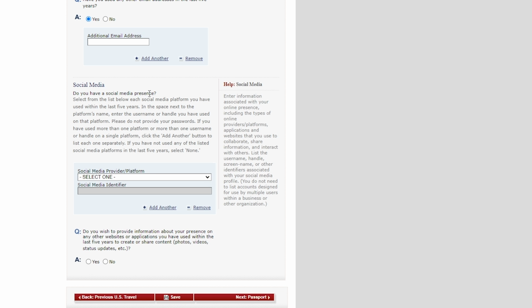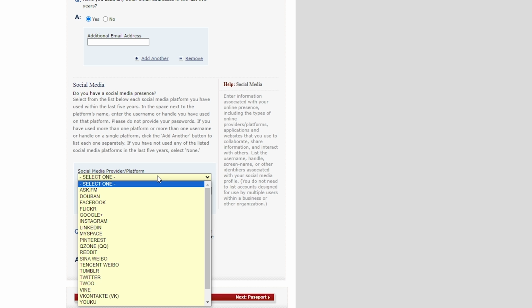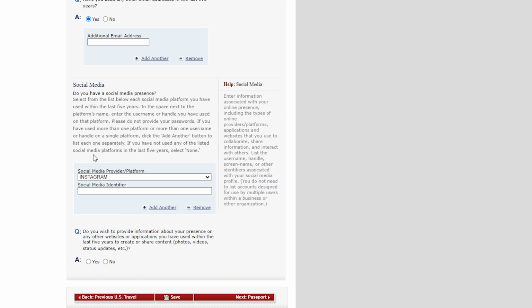Then we come to social media, and they want you to share all your social media accounts. They don't want you to share your password, but you need to share the handles of each social media account you have. And even if you have multiple accounts on the same platform, you need to add that. So let's say you have an account on Instagram, you pick Instagram and then you put your username. And if you need to add a second Instagram account or Twitter or whatever platform, you just add another.